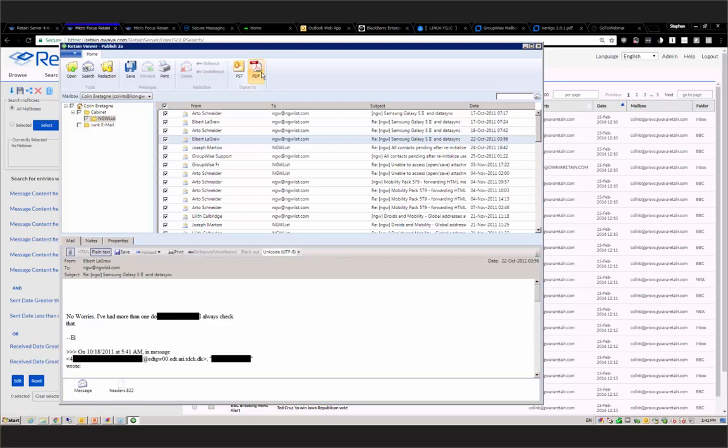The way it does this is that it calculates a hash on the email or attachment or anything, and it will then check to see if it already has that. If it does, it's not going to store it twice. It simply adds pointers in the database.